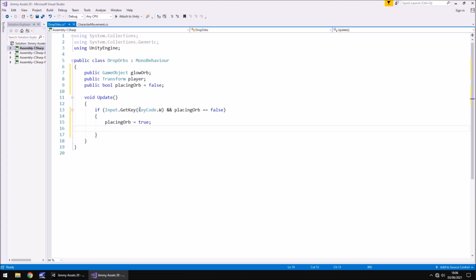Next thing we need to do is create a coroutine. That coroutine is going to allow us to place an orb at regular intervals rather than just every single frame. So in this case, we say StartCoroutine, and in brackets, the name of the coroutine you want to be called. So, for example, I'm going to call it DropOrb because that is the most sensible thing to name it. That's what it will be doing. It will be dropping an orb. So DropOrb, open close bracket, semicolon.